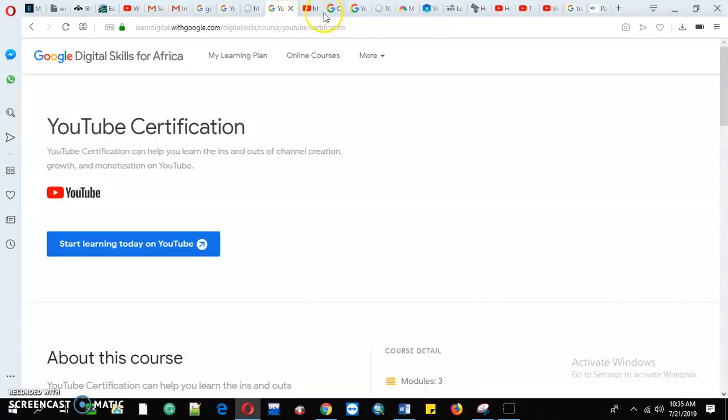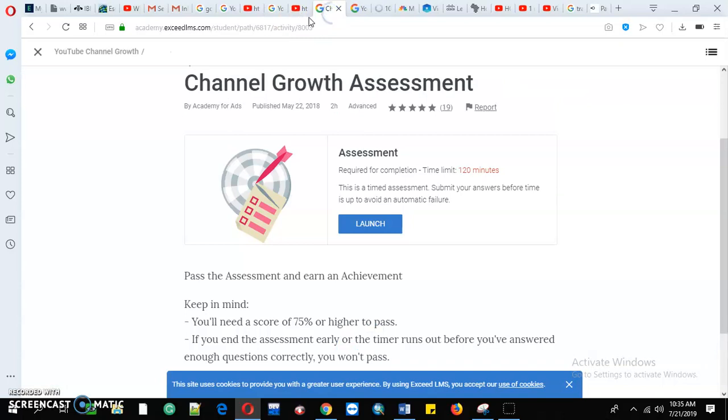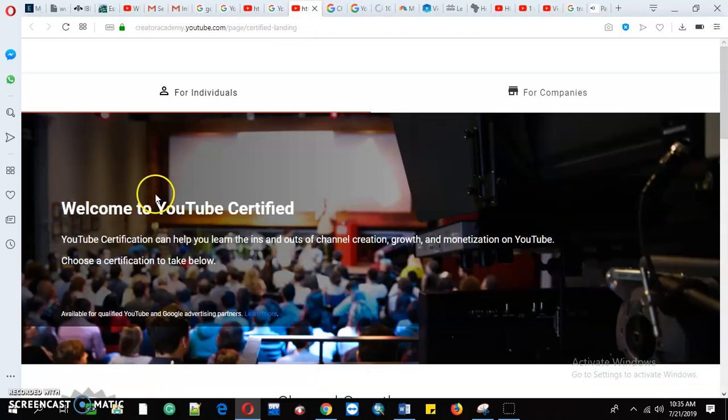Once you press start learning today, you'll get the content that you'll read, and you'll get a quiz. For you to be tested, it's a 2-hour quiz. Once you pass the 2-hour quiz, you will be able to get certified. So this is the platform that we come to. There are two ways of certification, either for individuals or for companies.